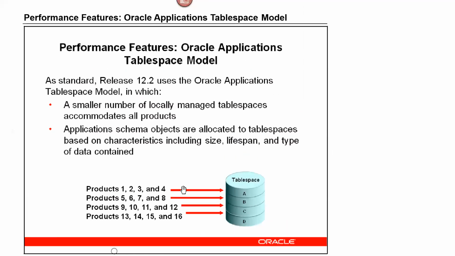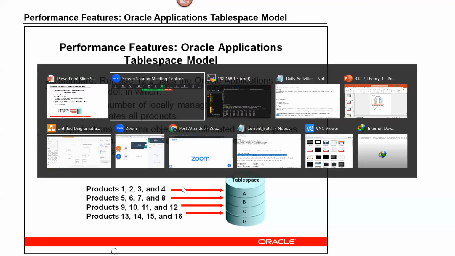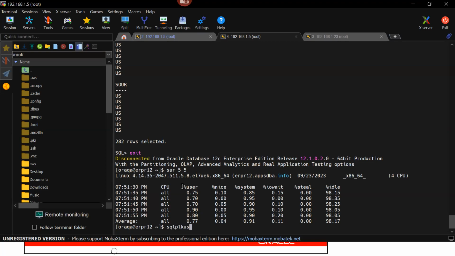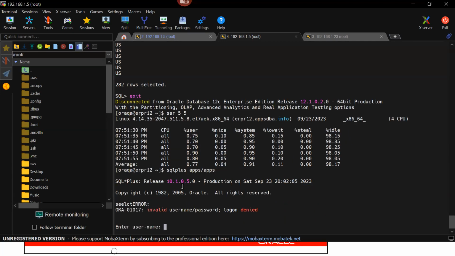Earlier, way back in 11.5.10, every schema was residing in its own tablespace, one schema, one tablespace. But now it's not like that. So we have fewer tablespaces: you have a big tablespace for all the data, a separate tablespace for media, and a separate tablespace for indexes. There are only around 15 tablespaces, I think, maybe a dozen.